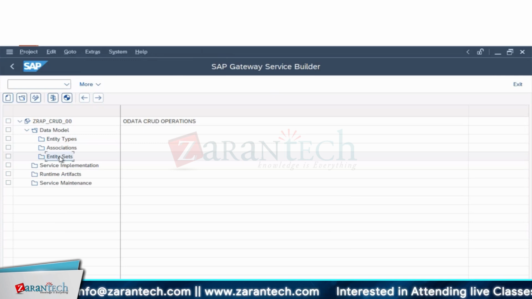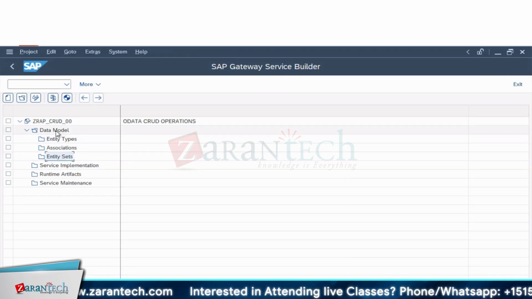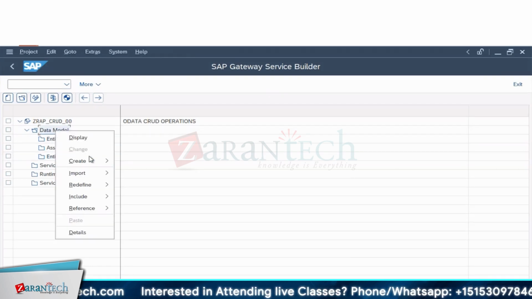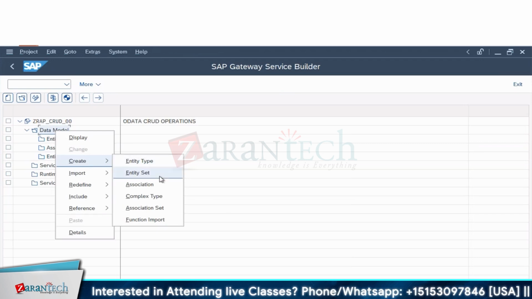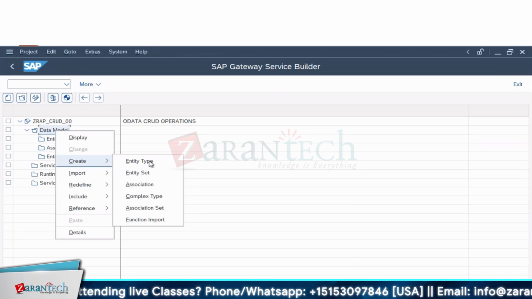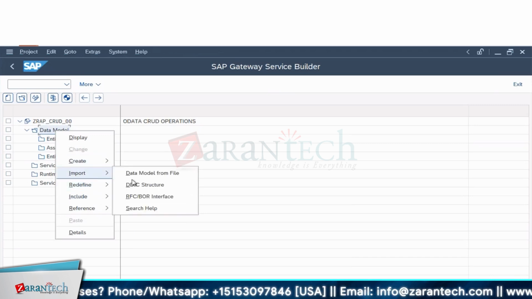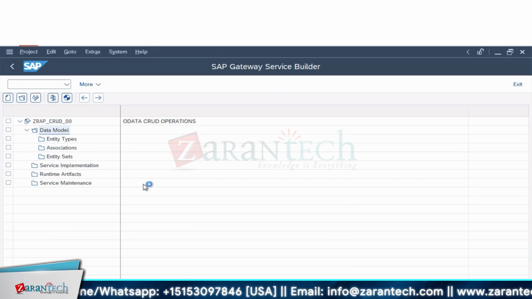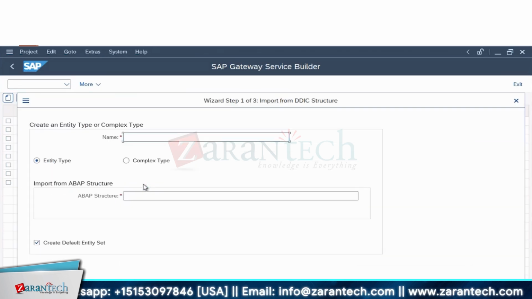So here also, as in yesterday's example, we can replicate that entire table structure here as your entity set so that you can save some time. How do we do that? Right click on data model, create, so import. Create also you can do anyhow. You can create a new entity type, you can create some complex type, etc. So import, DDIC structure. I want to use my employee table, which we created, as a reference for creating your entity set.